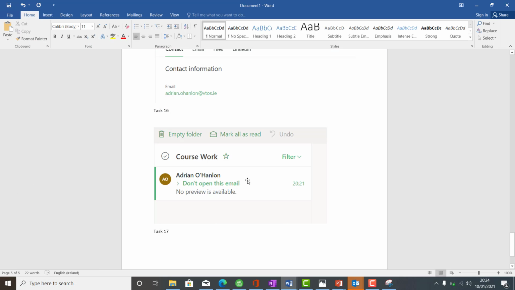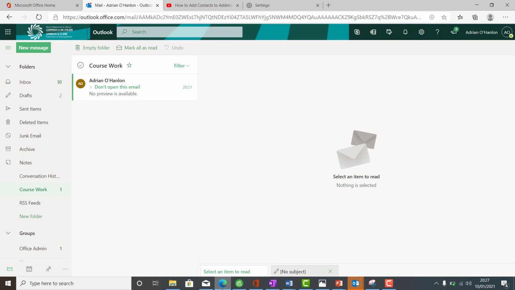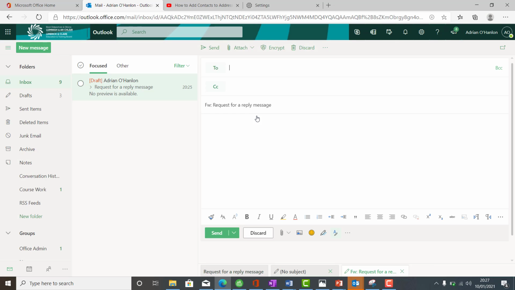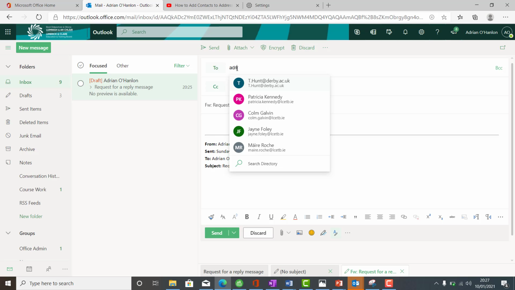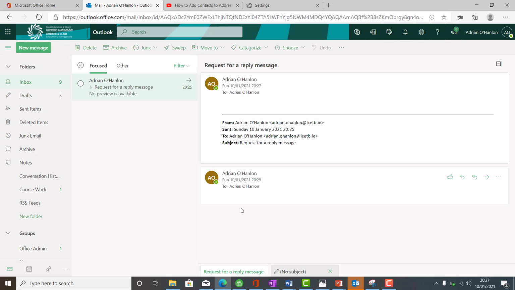Yep, task 17. So the second last task is task 17. Forward the request for a reply message to adrian.hanlon@lcetb.ie. Okay, so you should have also received this email. Forward the request for a reply message. We see it there. Just click into this, click forward, and you just forward that to my email address then. Okay, and that task is now complete.